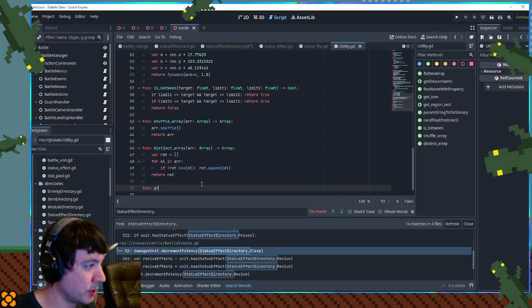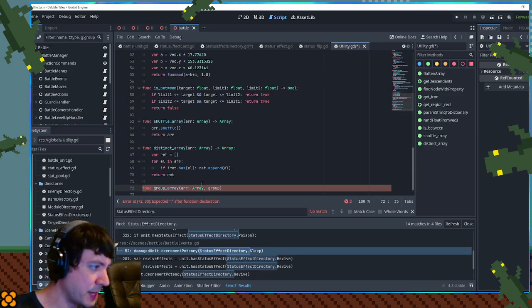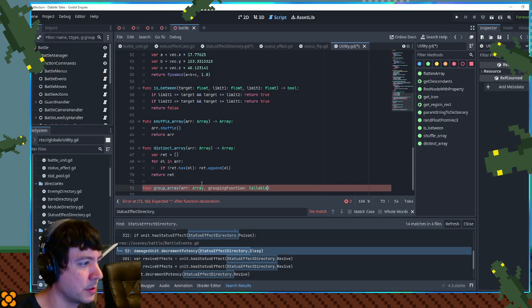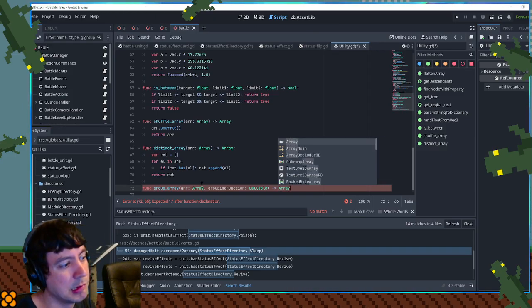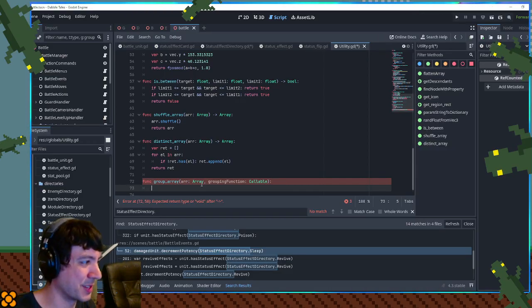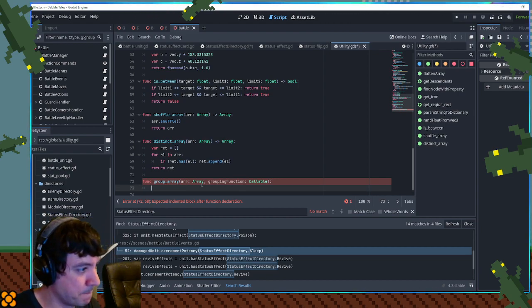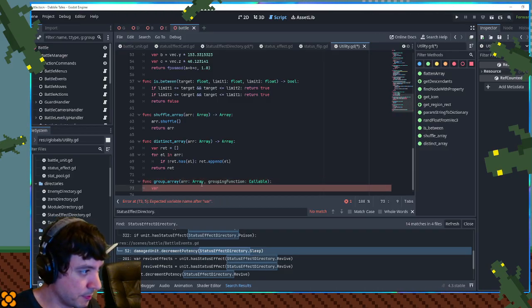Let's see here. Group array. Take the array and take a grouping function, which is a callable. And that's going to return a new... it's going to return a dictionary? I don't know what it's going to return. We're going to find out. Yeah, I think a dictionary is what it's going to return.